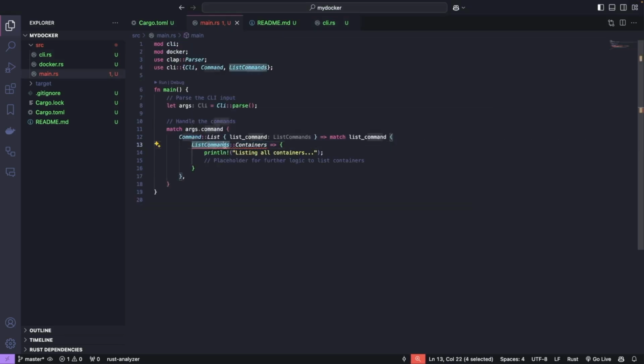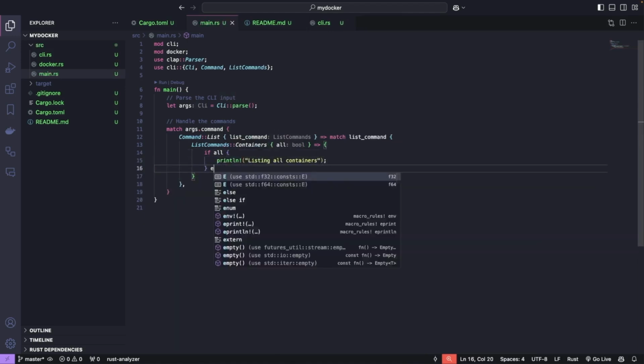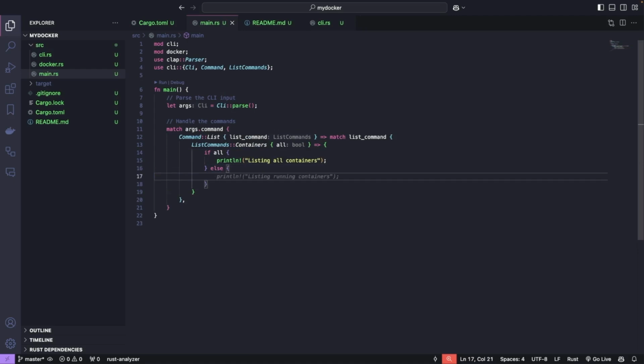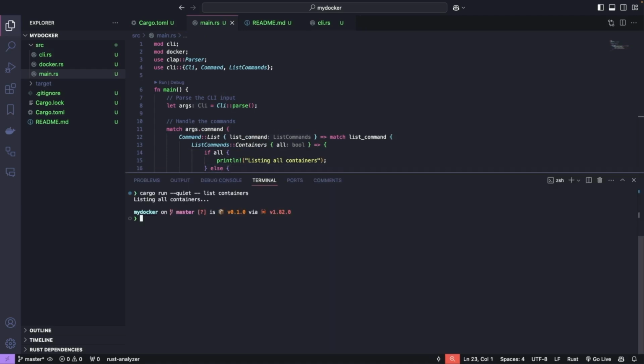Now let's modify the logic in our main file to handle this flag. So if it's a list command for containers, it's going to receive a value called all. And this is how we're going to receive it. I'm going to say all. If all, let's print something. It says listing all containers, else listing only running containers.